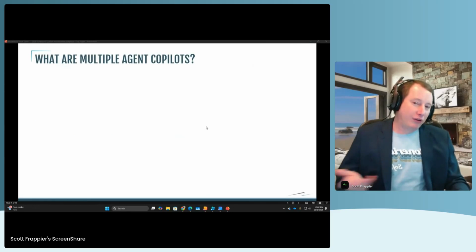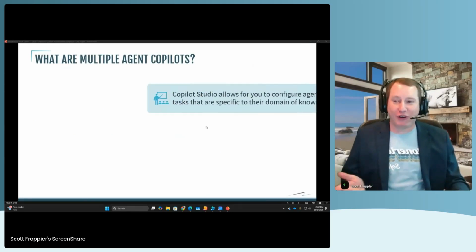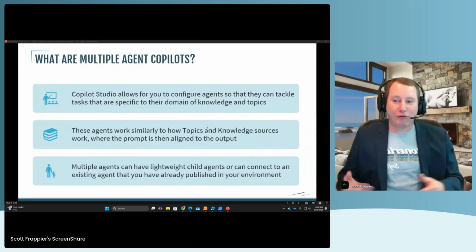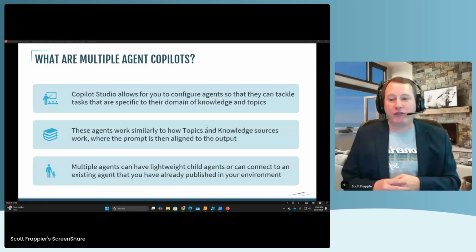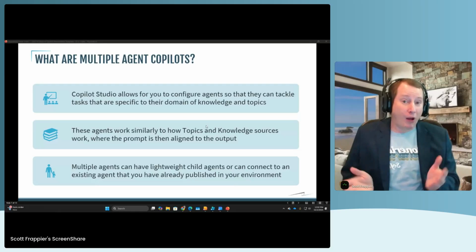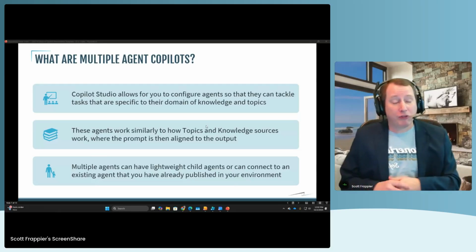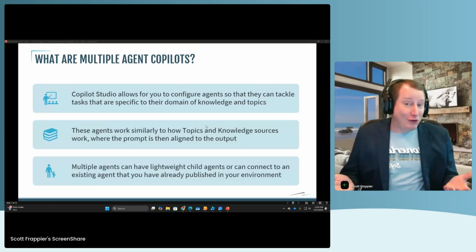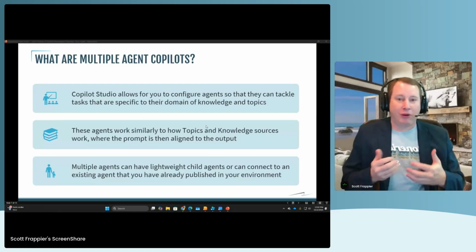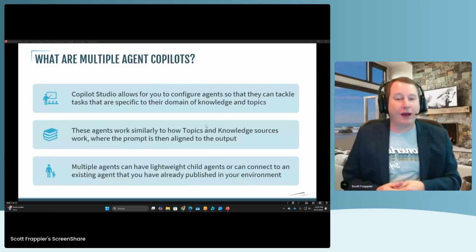And what I want to do is I always like to frame this a little bit so you can understand, well, why are multiple Copilots so cool? Well, first and foremost, inside of Copilot Studio, it really allows us to configure these agents so we can tackle really specific tasks around the domain of knowledge for that particular agent. So instead of one huge monolithic agent that does everything and is slow and cumbersome and hard to debug and understand, you can create really targeted agents for those given scenarios you have inside your business.